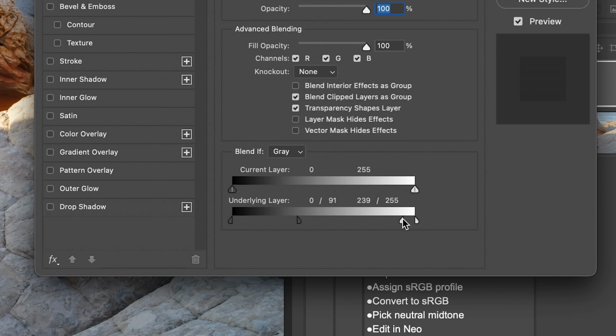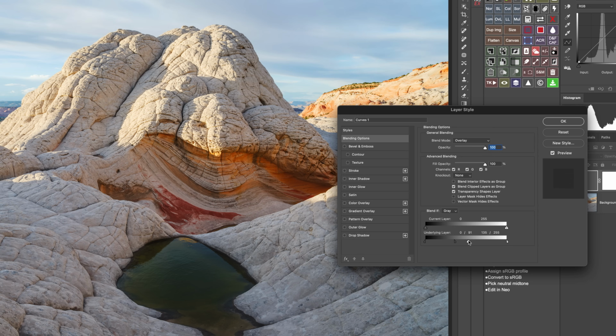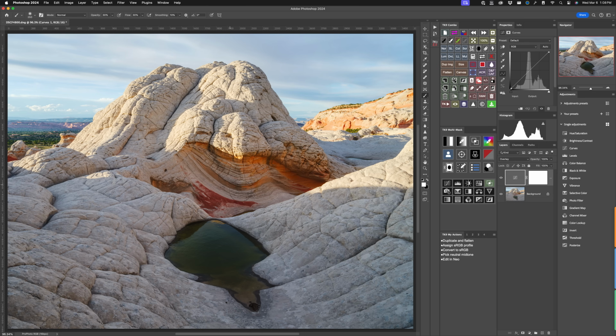And then we can do the same with the highlights, and we can break this apart again with the Option key or Alt on Windows and bring this down from the right side so we are not adversely affecting our highlights. And so now we have contrast that is more tailored, that is more specifically applied to particular tonal regions while still protecting our shadows and our highlights.